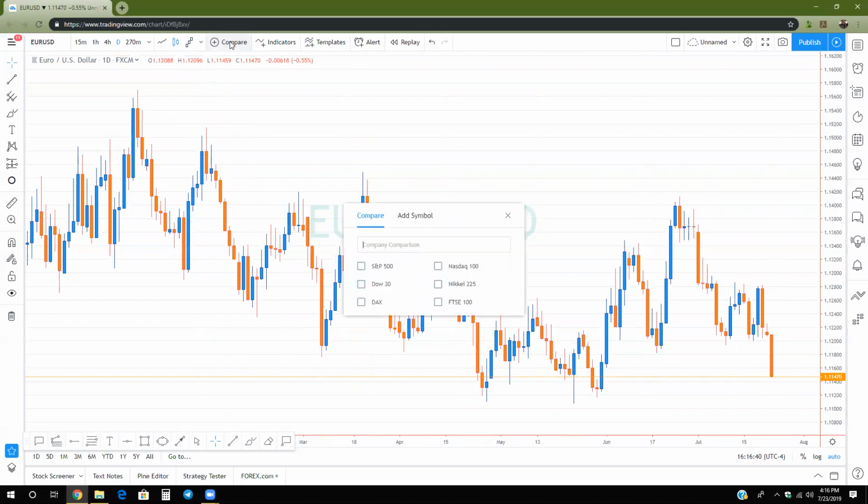Next thing up is compare. What you can do is compare charts. If you want to compare the S&P 500 and the NASDAQ, you can do that as well. If you want to compare this to the Nikkei 225, you can do that. Actually, USD/JPY and the Nikkei 225, those are comparisons. So when you're trading those pairs, that's something to look for.